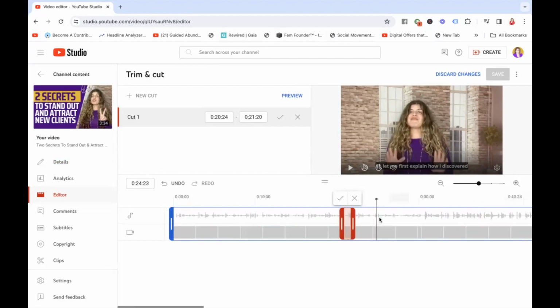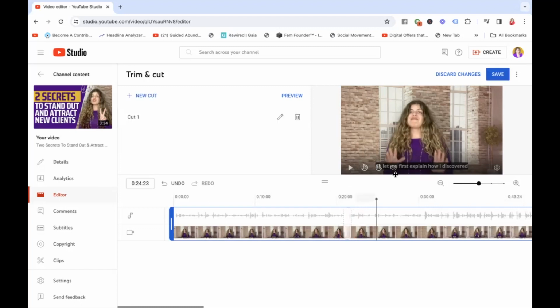And then once you do that, you hit this little check mark. And then if you want to listen to it again to see what it sounds like, you can go right before it and then hit play.